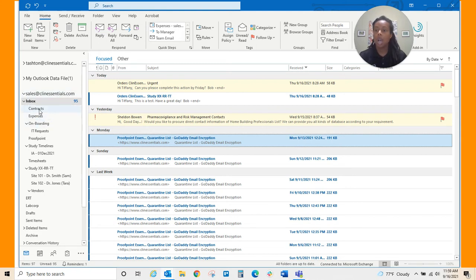With that being said, another thing that you want to do is have folders within your inbox. Contracts, expenses, onboarding, IT requests, proof point, that's my spam filter, study timelines, the interim analysis. So everything that comes through email wise, you want to file it somewhere. You want to keep it as a reference point, either because there's no action for you, or once the action is done, you want to put it in the folder so you can refer back to it if needed.